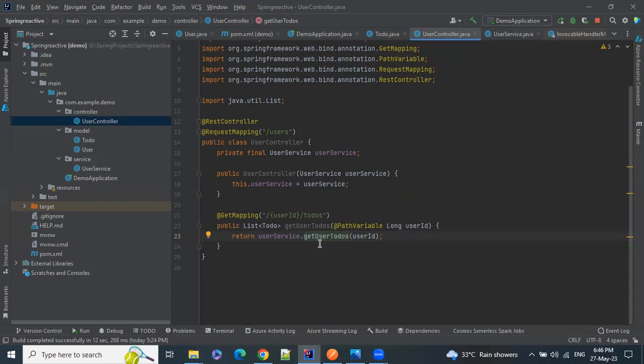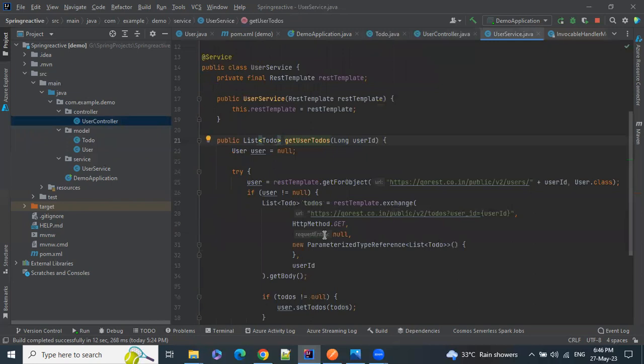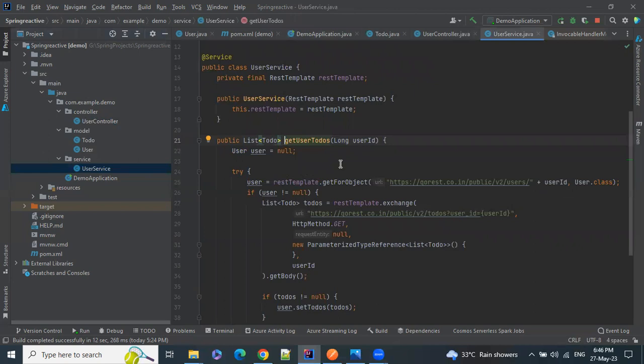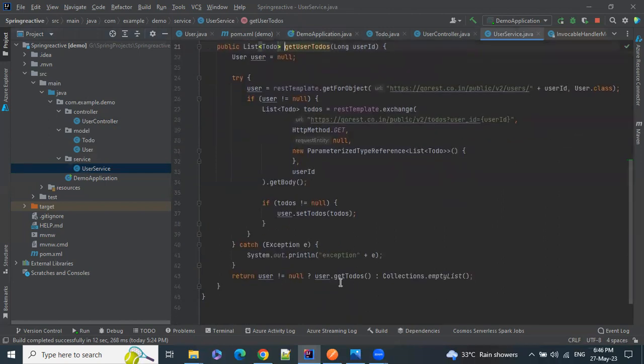If we go to the get user to-dos method, here we are making an API call. I have created a RestTemplate here. In the main application we will have a bean, so that will be injected here directly. We are making an API call for the user. If the user is not available, we are not going to do anything; we will return an empty list. If the user is available, we have to get the list of to-dos.